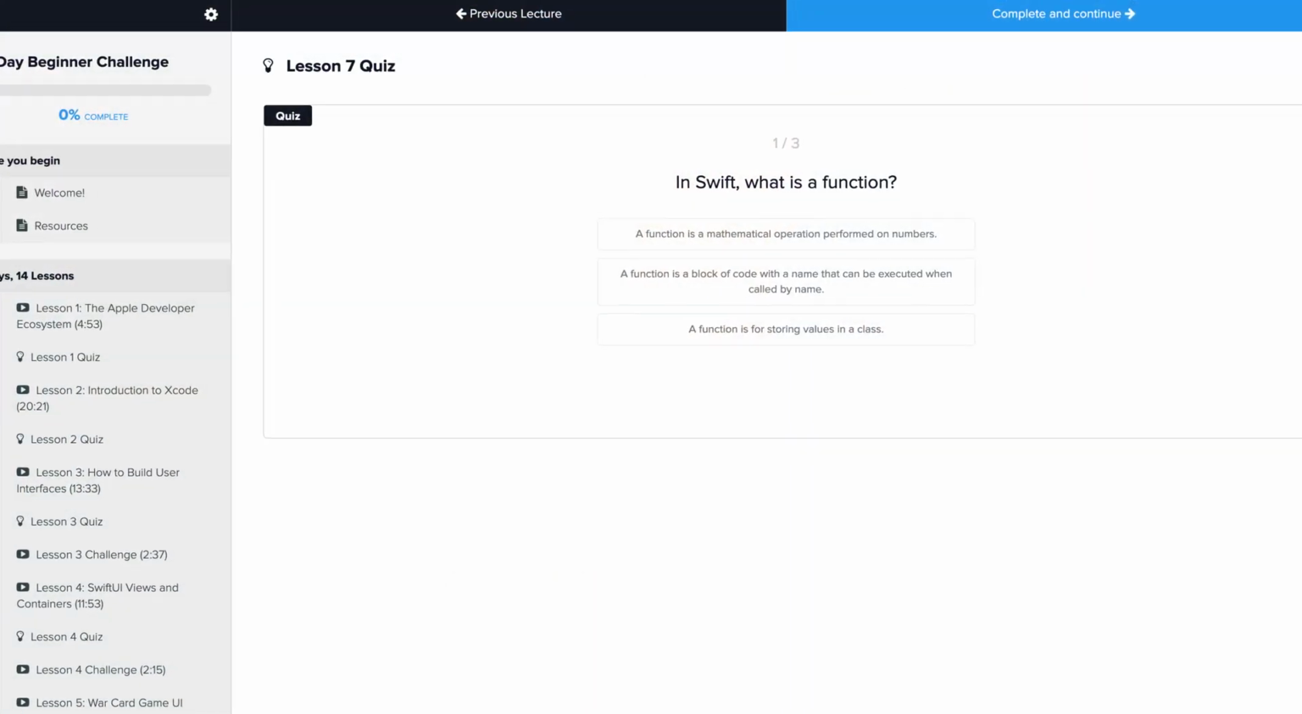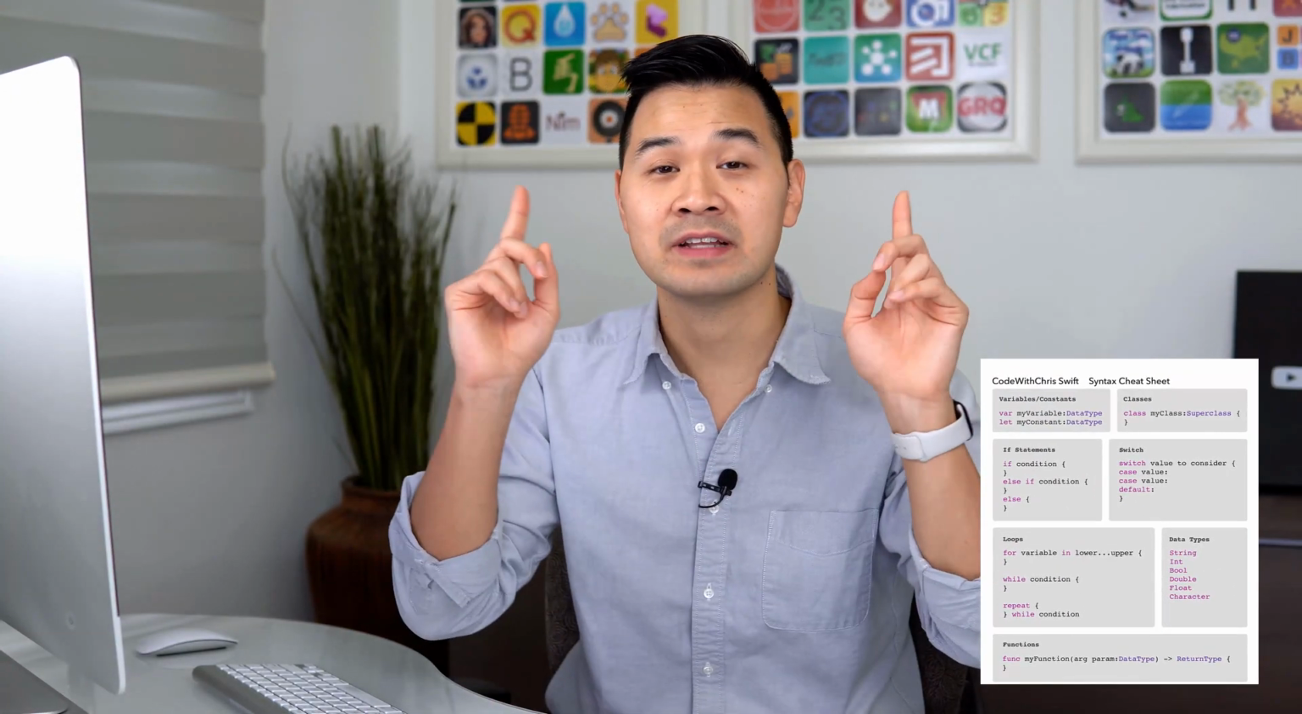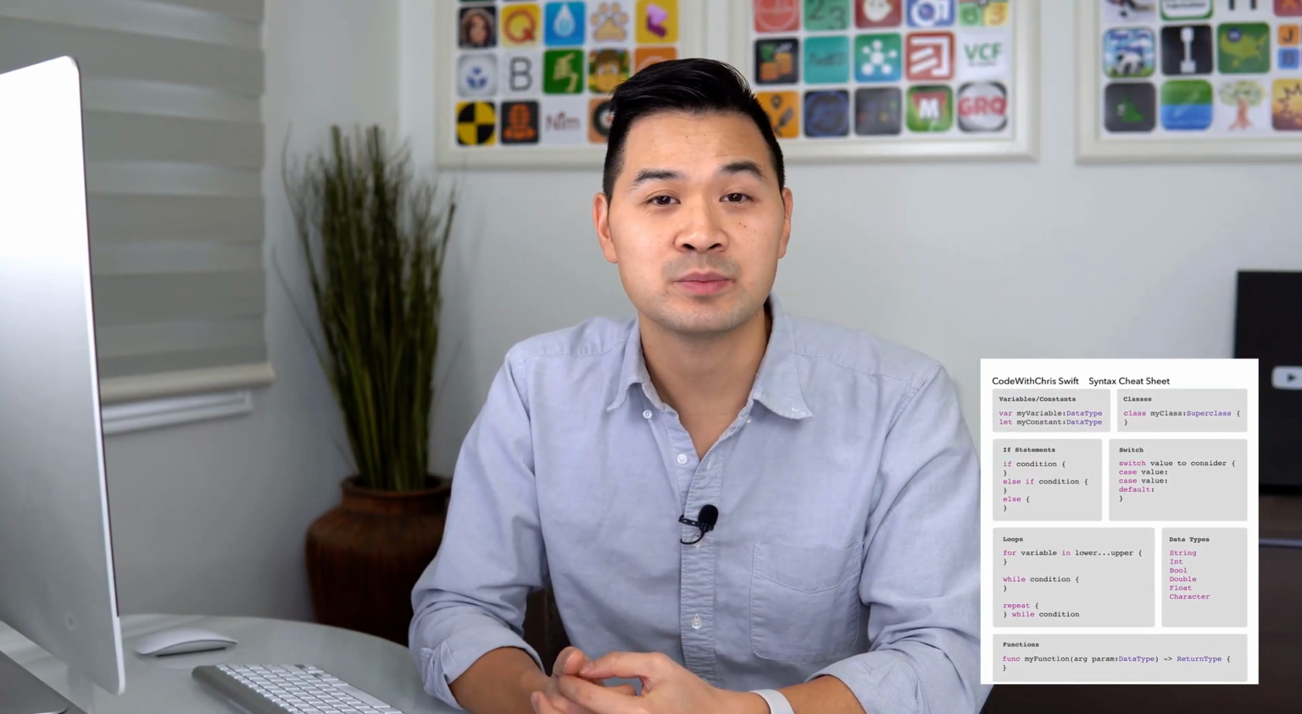Now, to really get the hang of functions and to reinforce your learning, make sure you do the quiz and challenge for this lesson. And don't forget, you have a Swift cheat sheet that you can get from the nav link at the top of your student dashboard and print it out and keep it handy. You don't need to memorize anything.